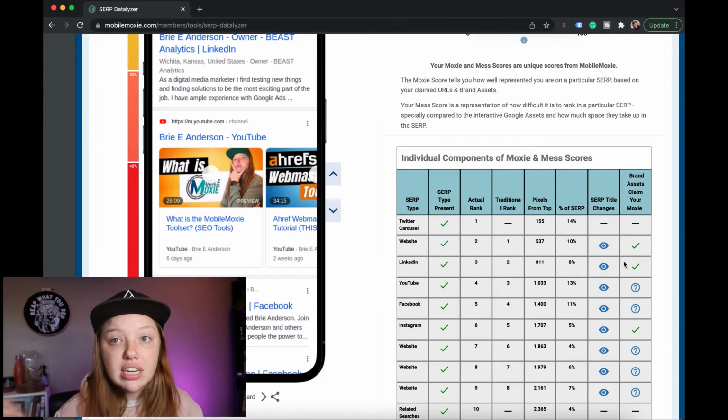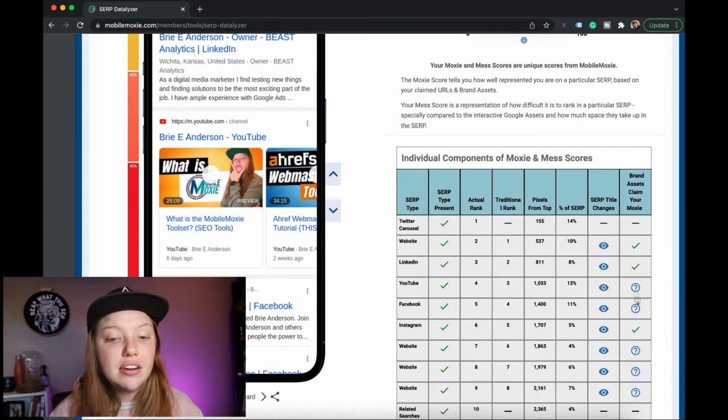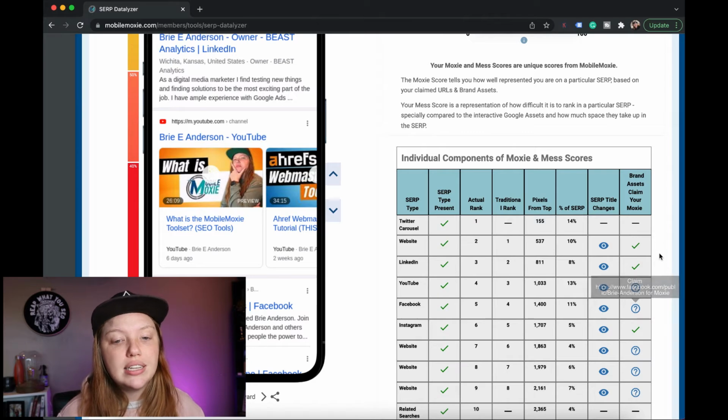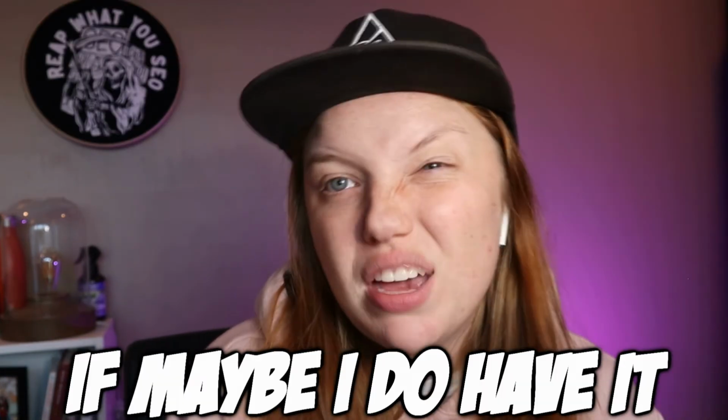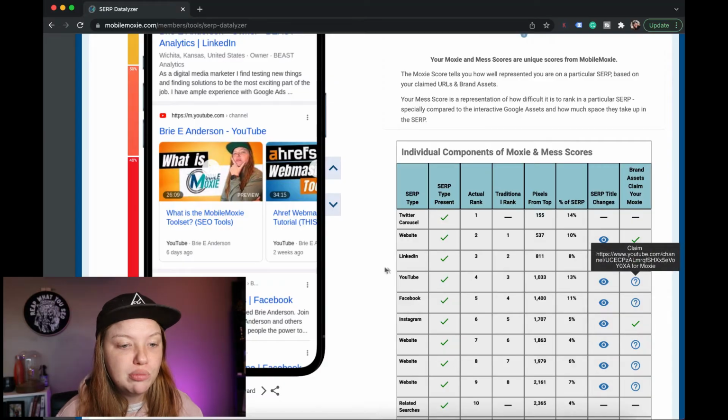So I'm able to tick these things off as I go down the search engine result page. You can see that all the way on the right hand side, there is this column that has question marks and it has green check marks. Now the green check marks indicate something that I've already claimed in my brand assets on MobileMoxie, and the question marks are to say either I don't have it or MobileMoxie isn't sure if maybe I do have it. So for this YouTube, for instance, I do own all of the videos in this YouTube carousel.